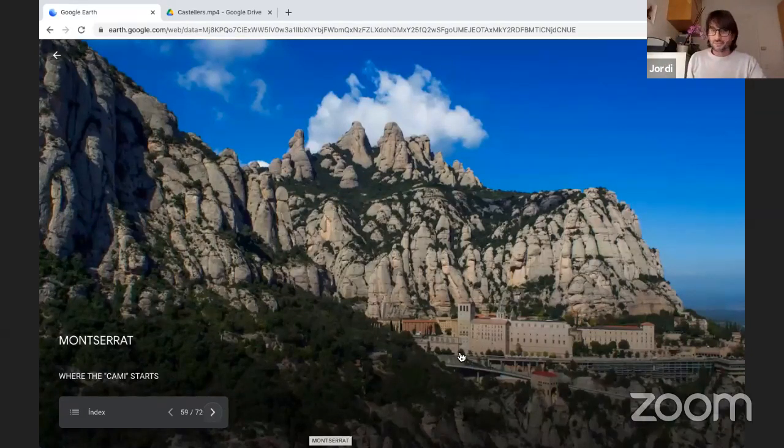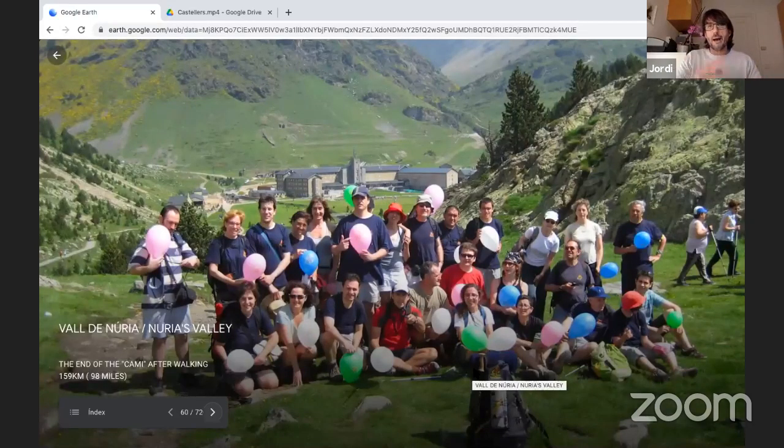And here, this is the end: the valley called Núria in the north of Catalonia, in the Pyrenees. I have a strong feeling about this way between Montserrat and Núria, because if we look at the painting here, the man sitting with the red t-shirt, it's me. I did the Camí, the way Montserrat-Núria, in 2005, 16 years ago, when I was younger, of course.